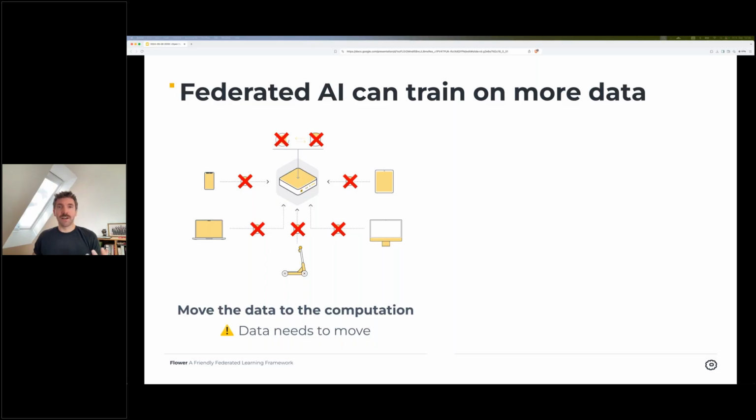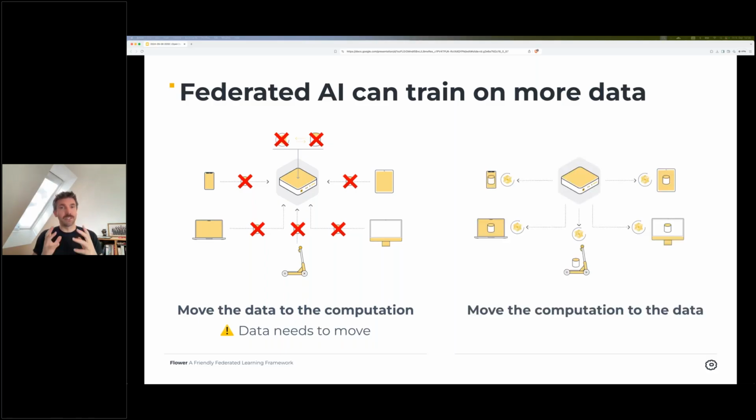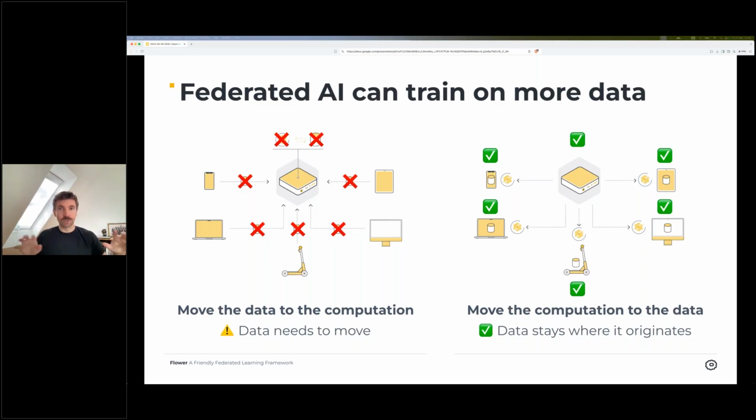So federated AI says, let's just flip this. Instead of moving the data to the computation, let's move the computation to where the data already is. And by doing that, the data stays where it originates. It stays on different user devices. It stays within different organizations. And then by moving the computation there, we create this fundamental capability to access more data in our training runs.